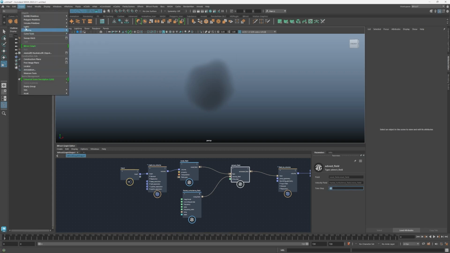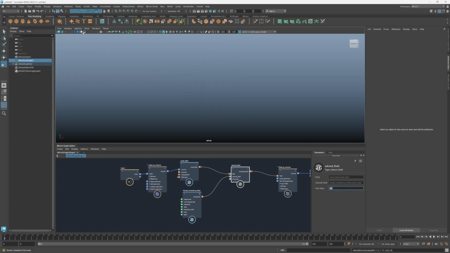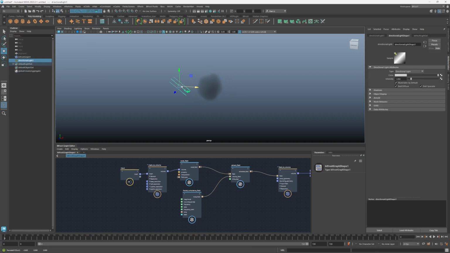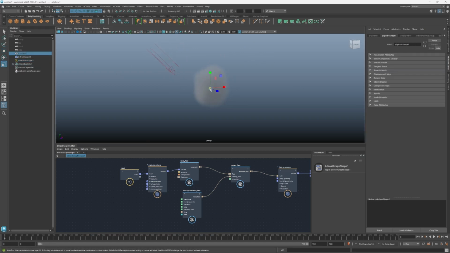I'm also going to create a light so I can see things better. The great thing about Bifrost is that it works really well with the viewport. If I turn on lights here, you can see the light starting to affect it. So maybe I want to increase the intensity. There we go. Looks more like a cloud, a lot better. For this sphere, I'm going to increase the size up a bit. I think that'd be good.